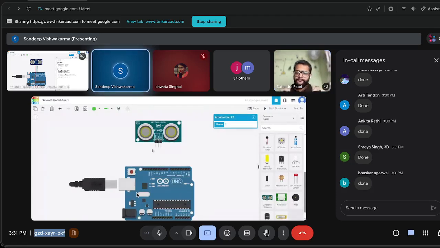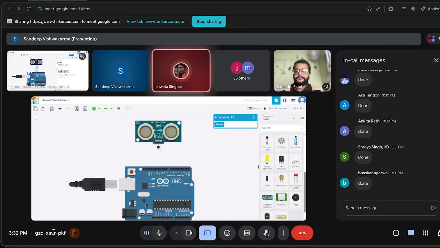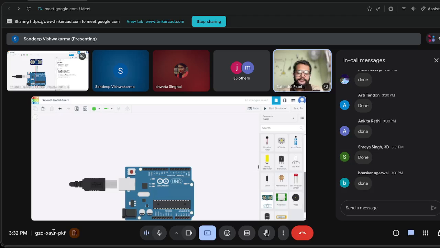Sir, I wanted to say that in my circuit only three pins are there. Okay, do one thing. Just delete this component from here. Now in the search box, just write UL, and just small UL, not the capital one, the small UL.